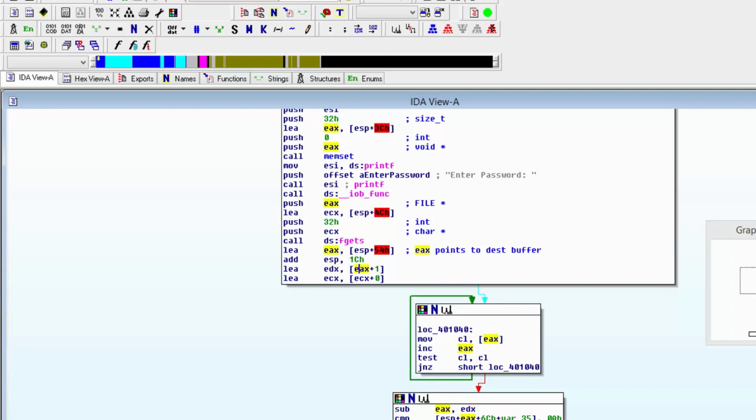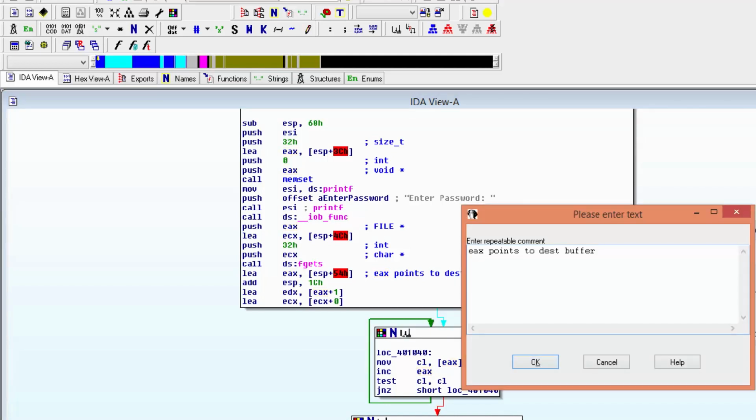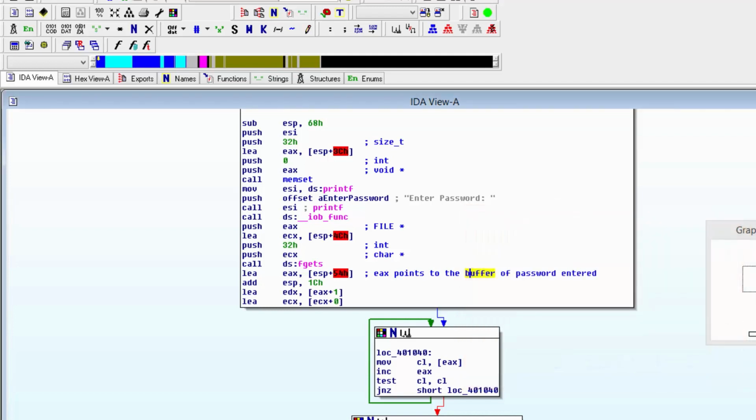In other words, it's going to point to the same address plus 1. And ECX is going to point to another buffer. Okay, so then here, guys, in this loop, after doing that, it is saying EAX, which is supposed to have the address of the password that we just entered. And actually, let me do this here. I say EAX points to the buffer of password entered.